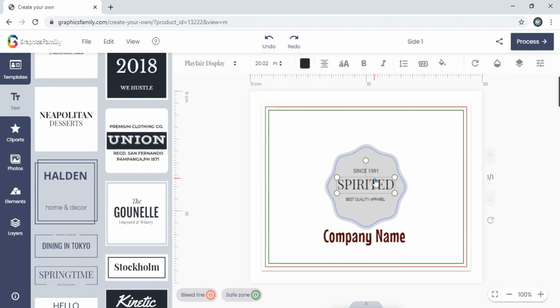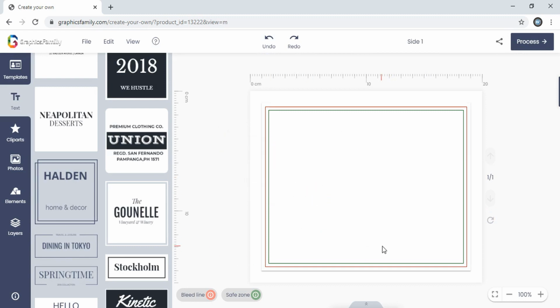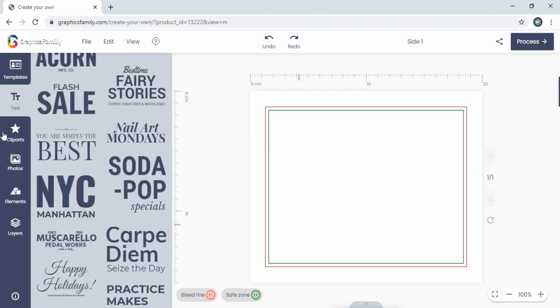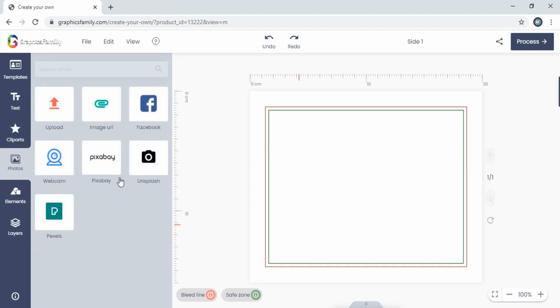And let me delete those. Are you sure you want to delete all layers? Yes. So this way you can clear it. And here is the clip art. You can use those clip art and you can design. Even you can search the clip art from here. You can also upload your own design using this, and there are many other features you can use.